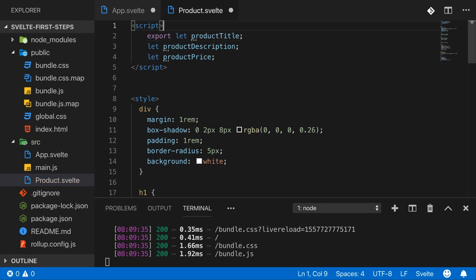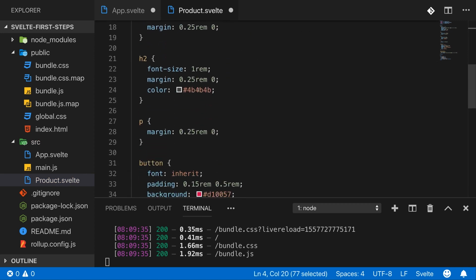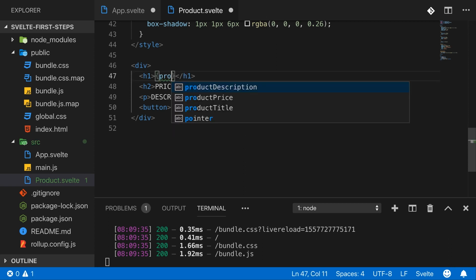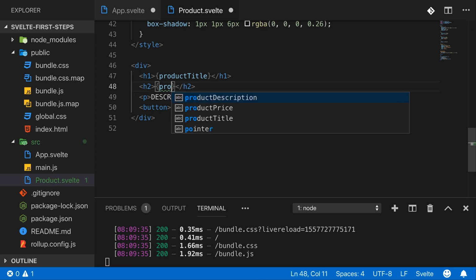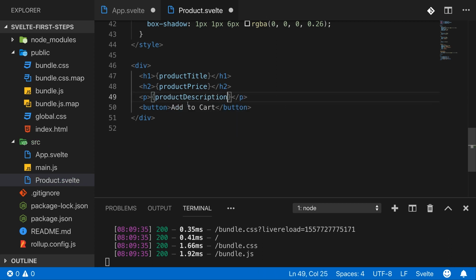So you have to add the export keyword. And this, in turn, then tells Svelte that this should be a variable that is a prop, so that it can be set from outside. Now we can use these variables in here in product Svelte just like normal variables. So for example, just as before, we can output them down there. So here we output the product title, here the product price, and here the product description.